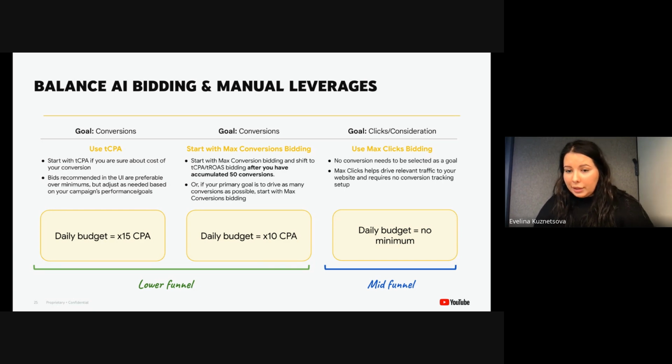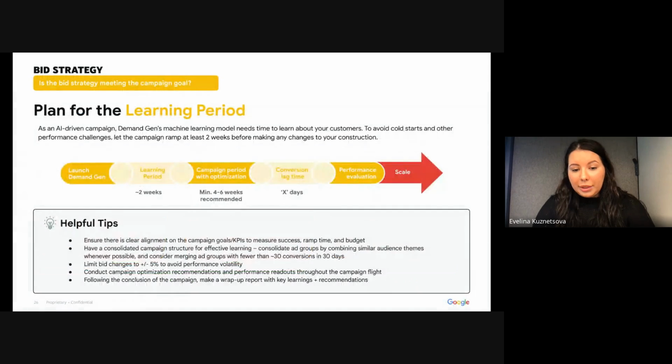Maximize clicks bidding, which is more like a mid-funnel type of bidding. Again, no requirements for minimum budget. You can set a minimum that you can allow for yourself. No conversion needs to be selected at the campaign level. So the campaign is technically just optimizing towards your website traffic. No minimum requirements. You're good to go if you just have creatives and if you've chosen this type of bidding.